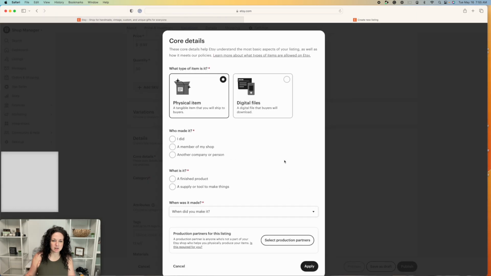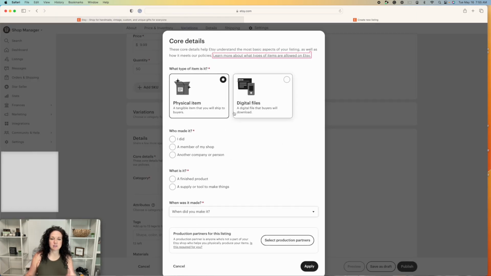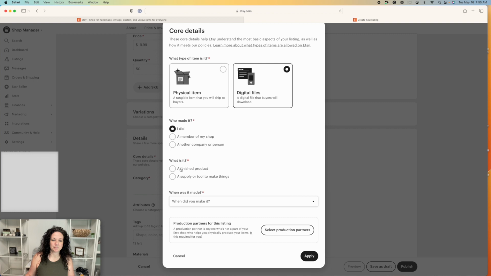Add core details. Okay, under core details, I knew they'd moved it. You're going to hit digital file. You're going to say, I made it. It's a finished product. When did you make it? 2020 to 2023. This is where, if you're doing print on demand, you would add a production partner. So if you're doing a print on demand, it would be a physical item.